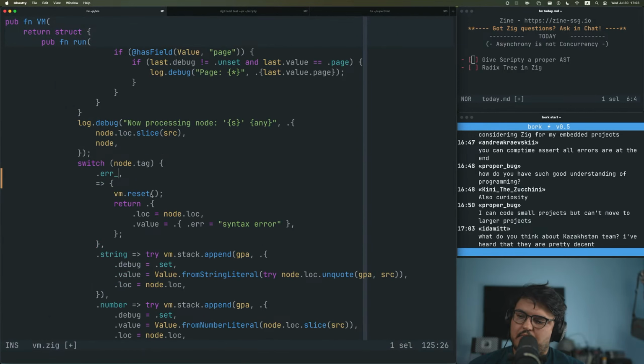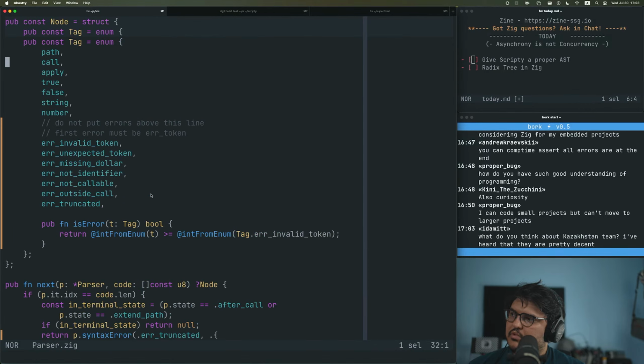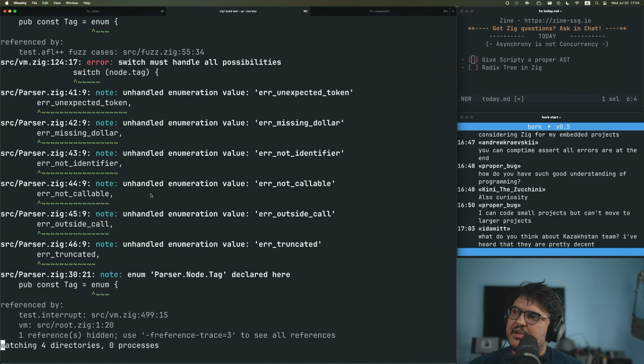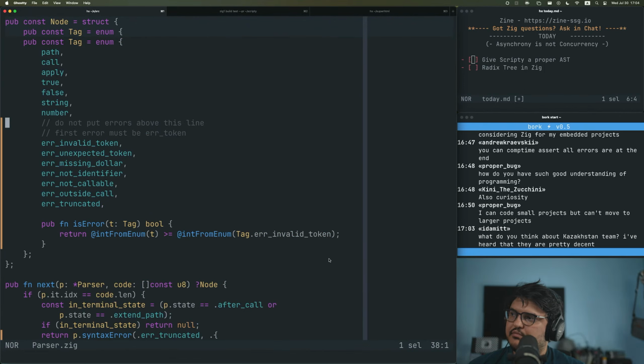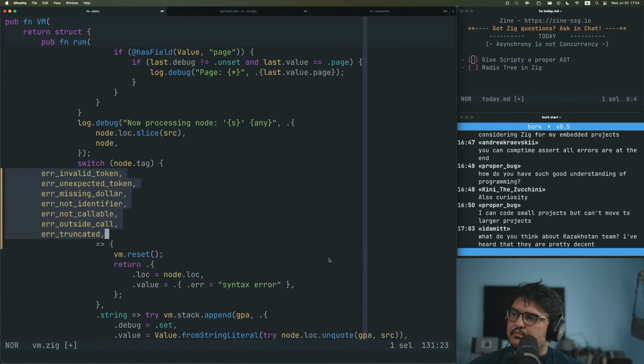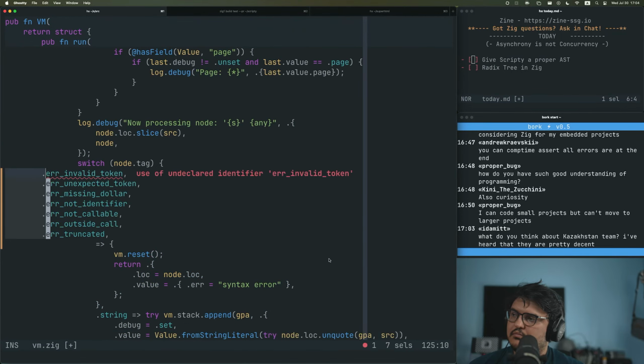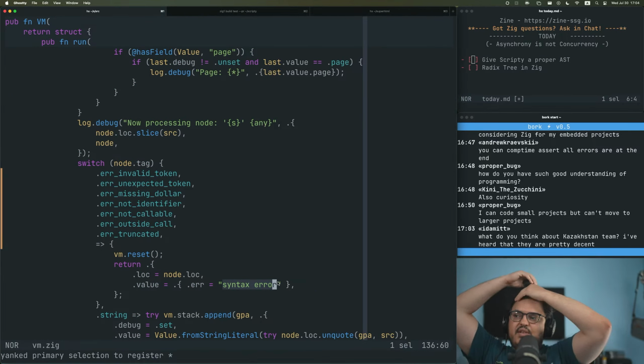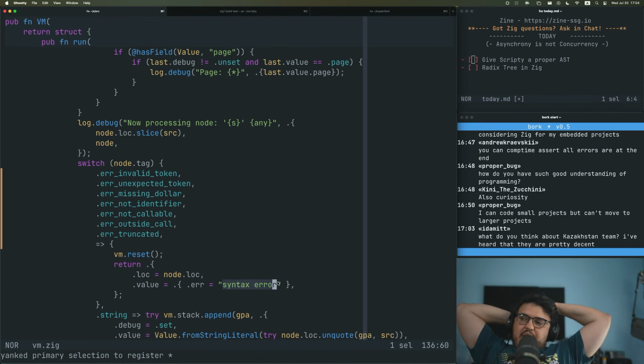Invalid token. Yep. And this tells me all the other unhandled cases. Unexpected token, missing dollar, blah, blah, blah. So you can actually do this. That's it. And at runtime, this is just syntax error. But we could be better than this.